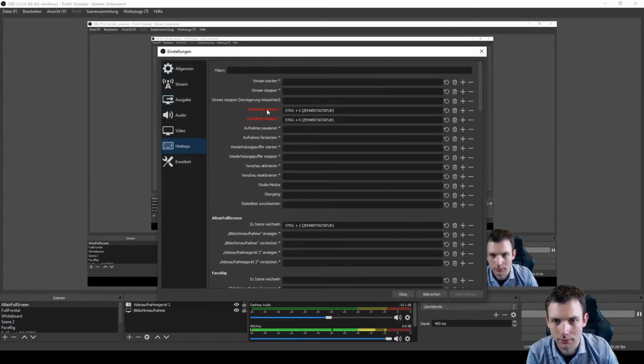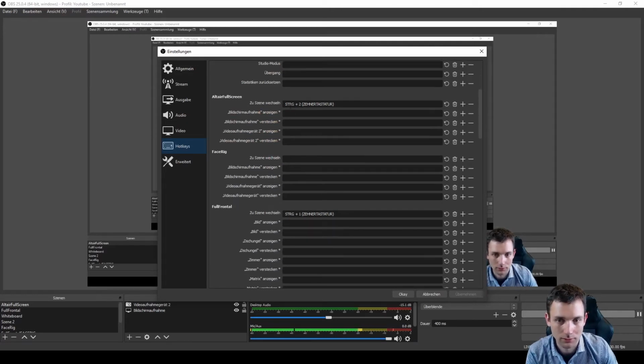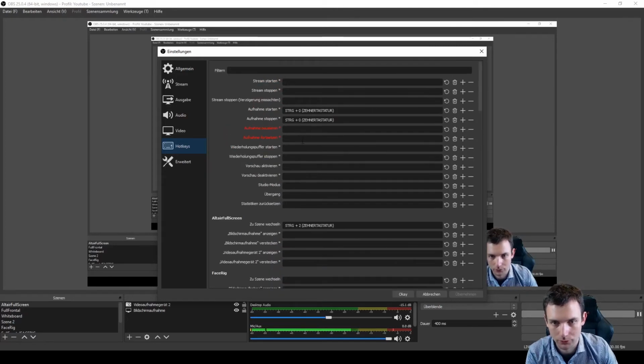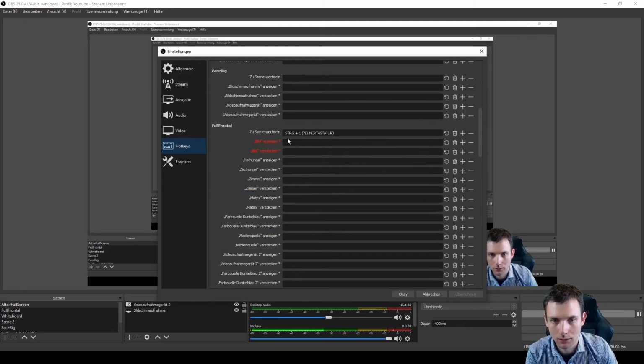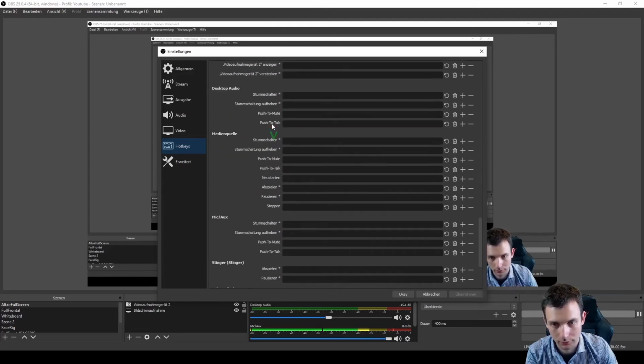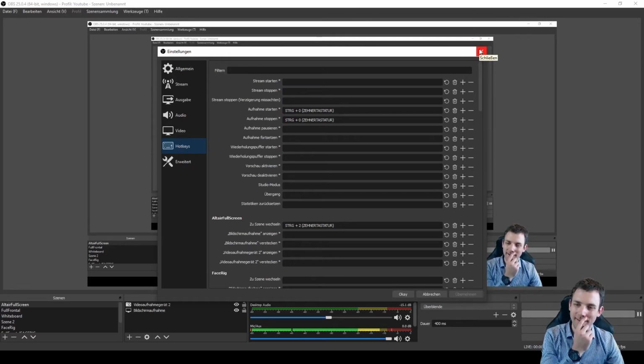You see that starting the recording is control and 0, and to switch to the scenes, you have the different controls here. So control 2 switches to alt is full screen, and control 1 to full frontal, and stuff like that. You could do whatever in here. So you have assigned that.